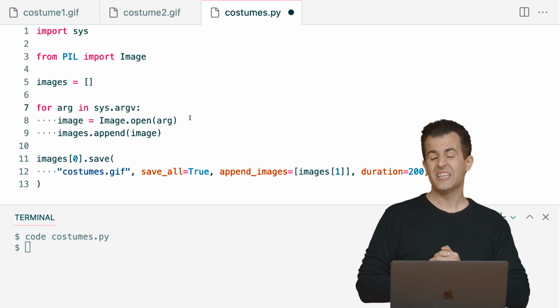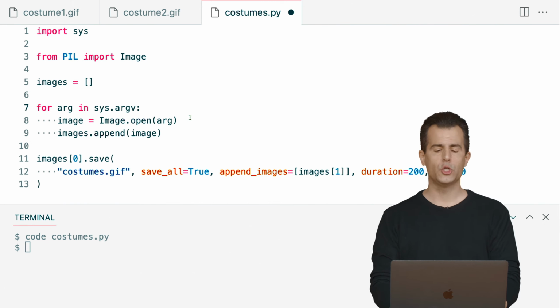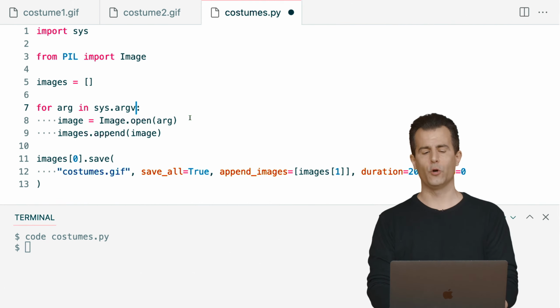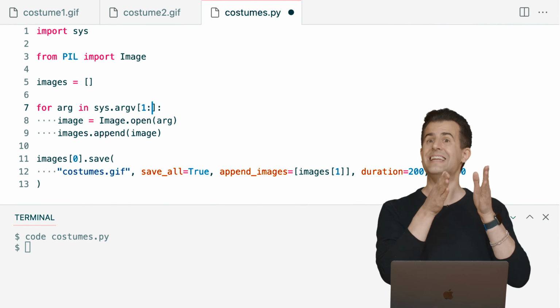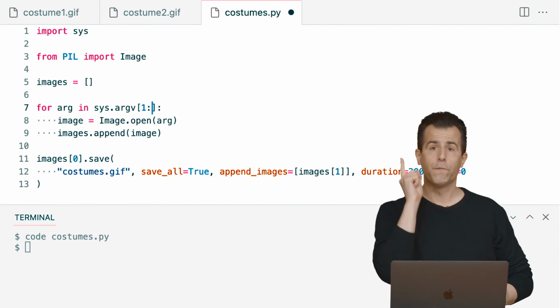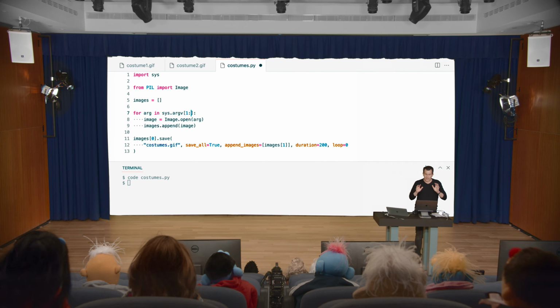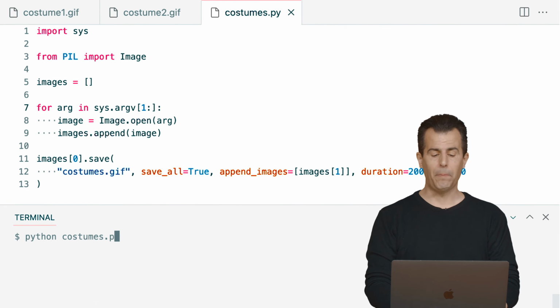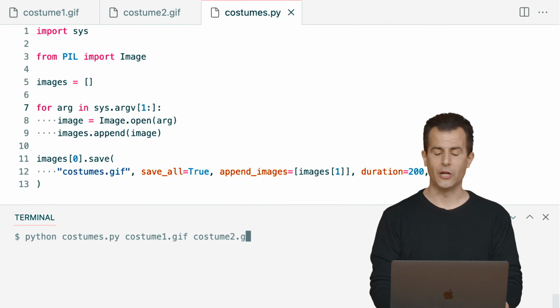So remember that using slices in Python, we can do this. If sys.argv is a list, and we want to get a slice of that list, everything after the first element, we can do 1:, which says start at location 1, not 0, and take a slice all the way to the end. So give me everything except the first thing in that list, which, to Mackenzie's point, is the name of the program. Now, if I haven't made any mistakes, let's see what happens. I'm going to run python costumes.py, and now I'm going to specify the two images that I want to animate. So costume1.gif and costume2.gif.